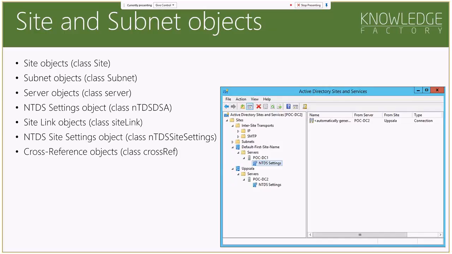Inter-site connection objects are created by the KCC that has the role of ISTG in the site. One DC in each site has this role, and the ISTG role owners in all sites use the same algorithm to collectively generate the inter-site replication topology.